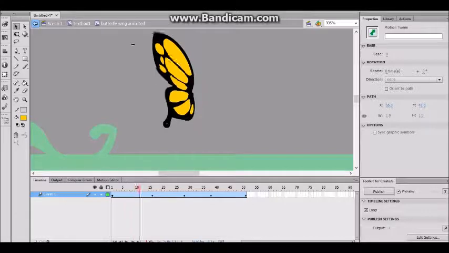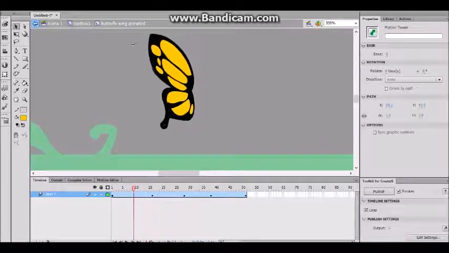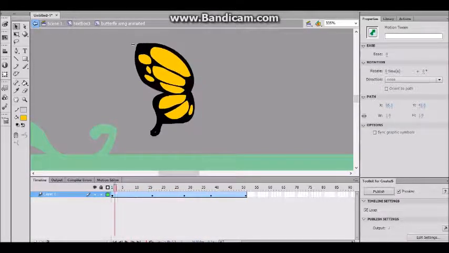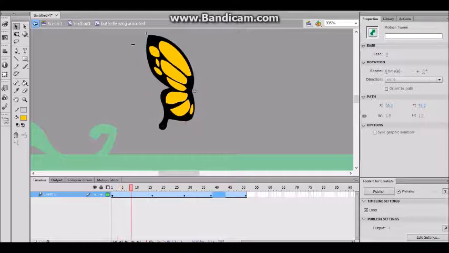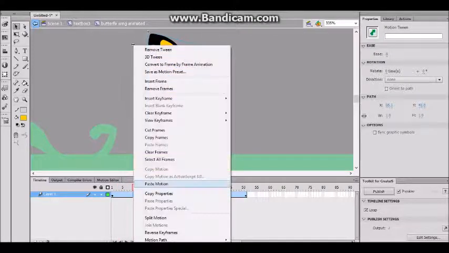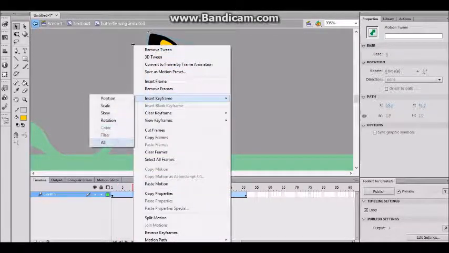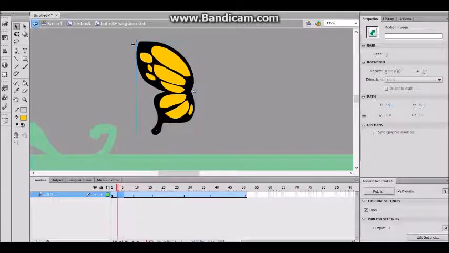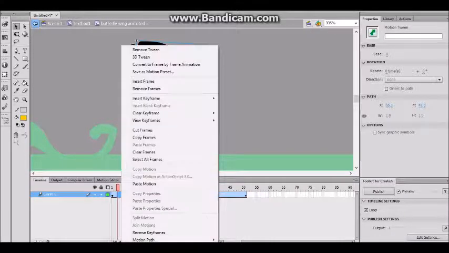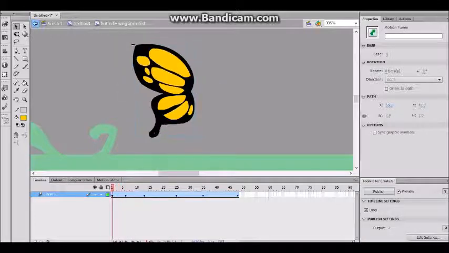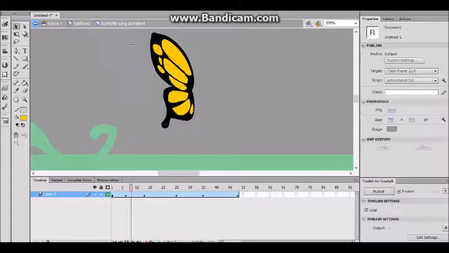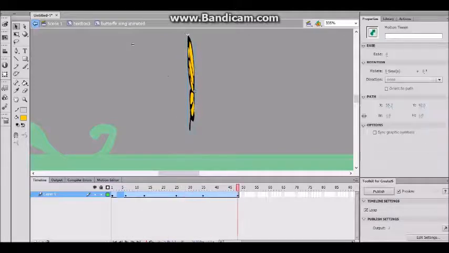Now, to make it seem a little more dynamic, to do the finishing touch actually, I'm just going to go ahead and make the beginning a little faster. So what I'm going to do is insert keyframe here. I'm going to select these frames, and instead of doing insert frame this time, I'm just going to remove frame. So let's play it and see how it looks. All right, looks really cool, like a real butterfly wing folding in, right?